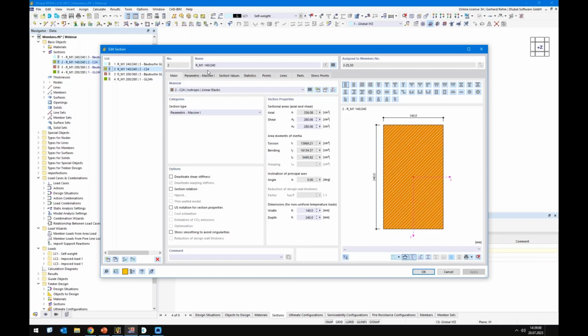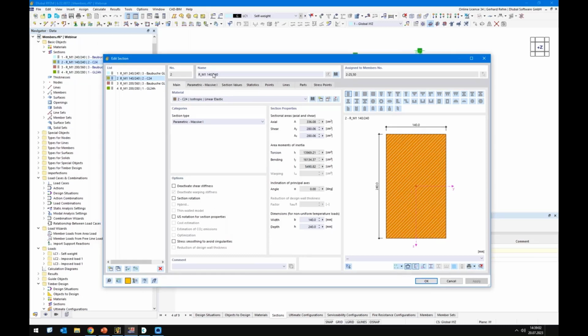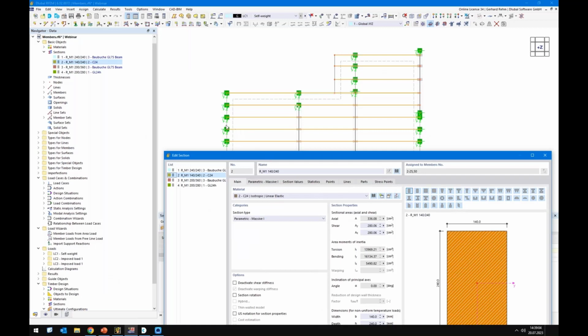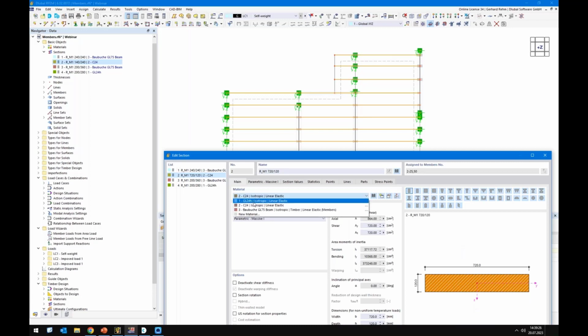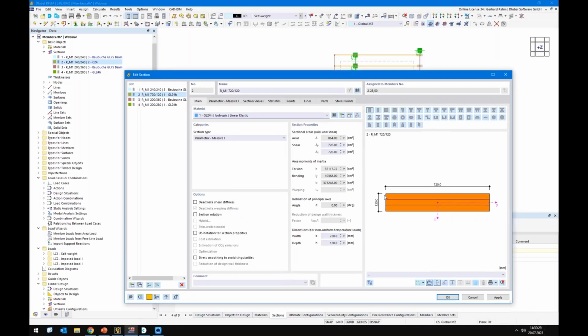For a glulam ceiling, normally we have elements like 60 centimeters or 62 centimeters. In this case, the distance here is around, I guess, 72 centimeters. So for simplification now, I simply switch the beam width to 720 millimeters and the height, let's try 120 millimeters. And also we switch to GL24. Don't mind the orientation here of the lamellas. This is just a graphical issue.